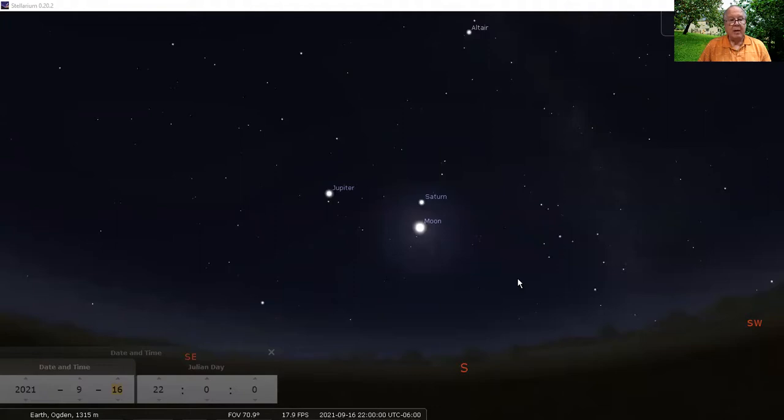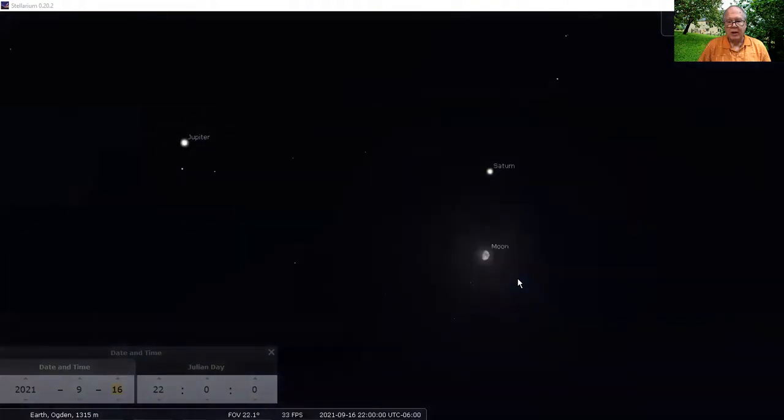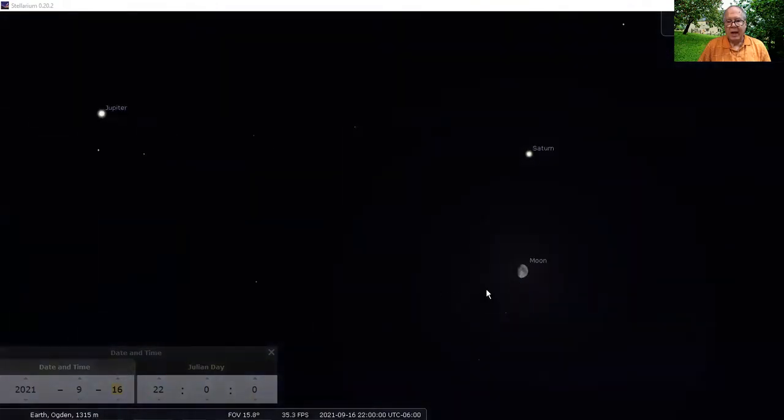This Monday is first quarter moon. So let me zoom in here to show you the moon. So I'll just zoom in a little bit. And there is the moon. It's past first quarter by the time Thursday rolls around. And there it is right below Saturn.